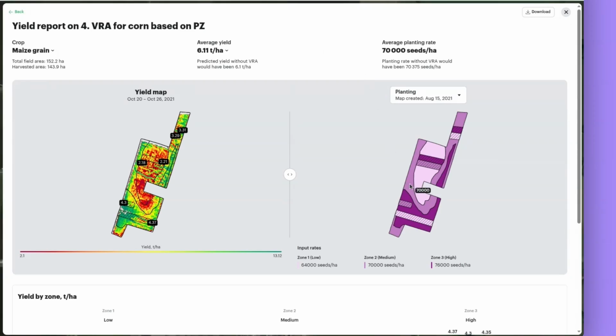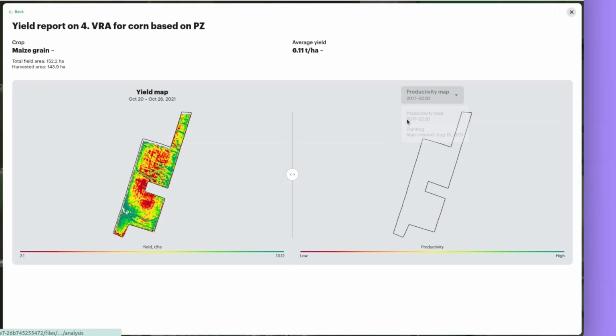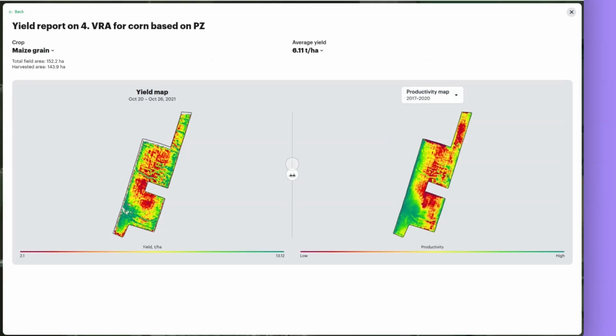The standard rate was 70,000 seeds per hectare. In the high productivity area, we increased the rate up to 76,000 seeds per hectare. In the low productivity area, we reduced the rate down to 64,000 seeds per hectare. Now let's compare our productivity map and the yield map again. As you can see, the productivity map predicts yield distribution with high accuracy.